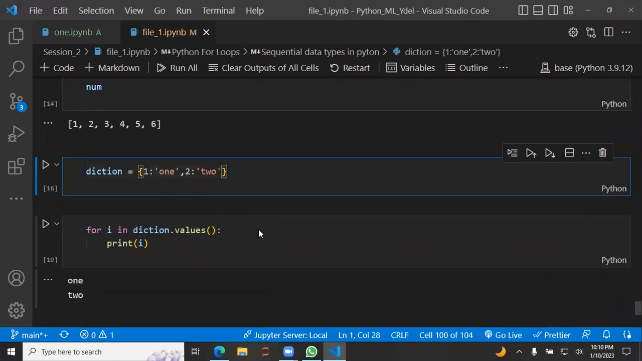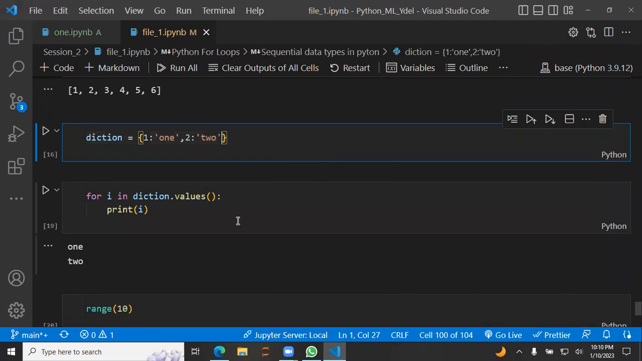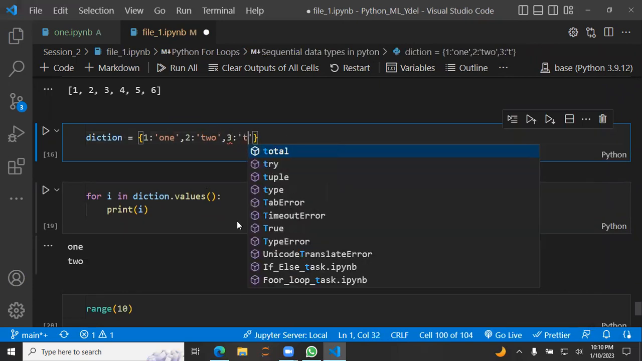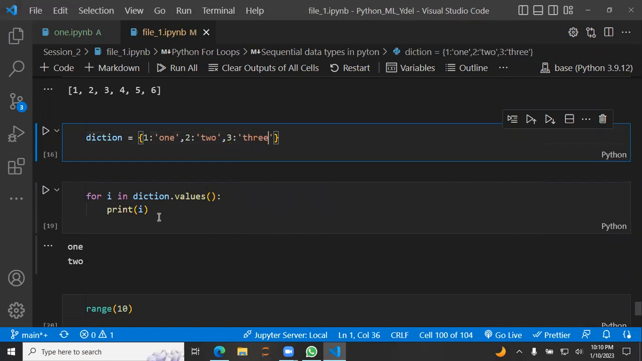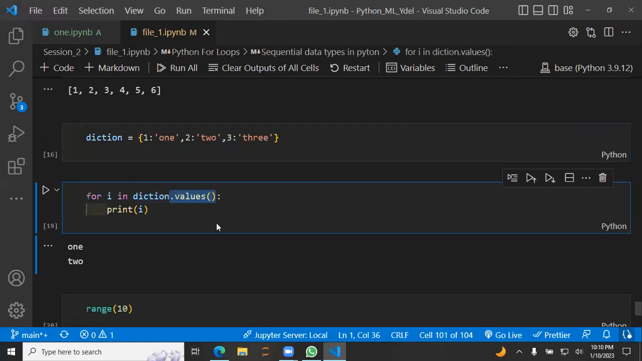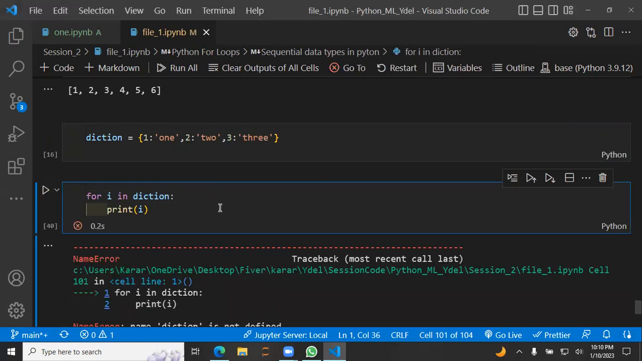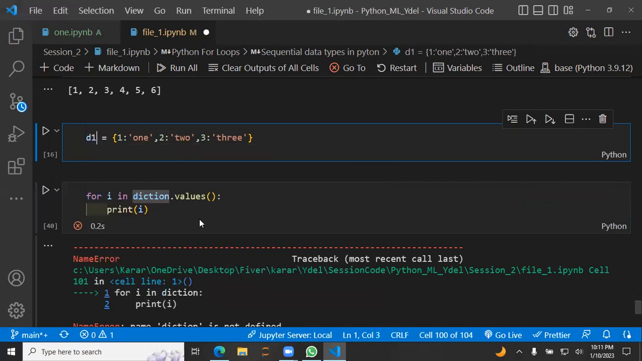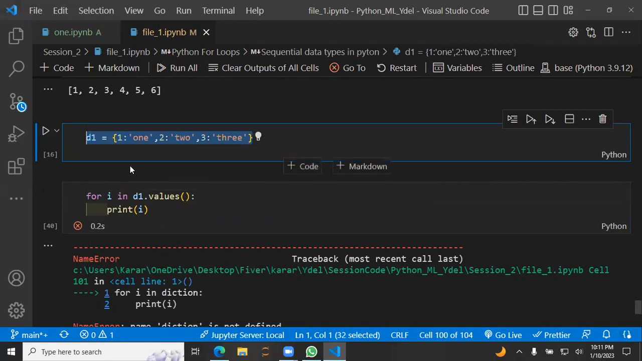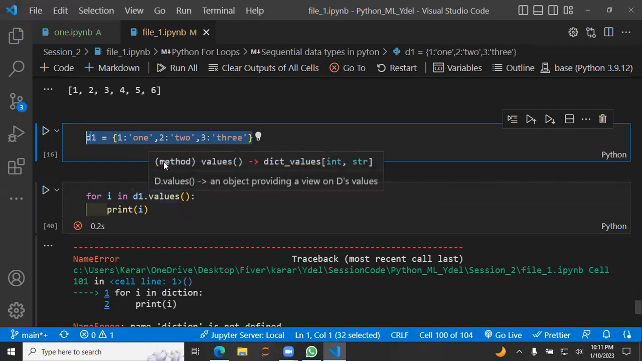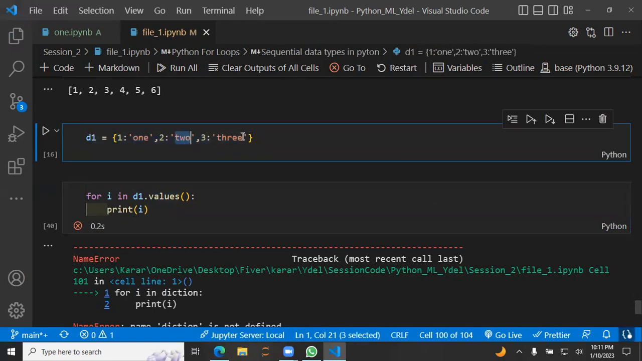Now we have dictionary, and now we have for loop. And here let's add 3 to 3 equals to 3. So this time, if I enter only dictionary, maybe I will get error. I'm not sure. Yeah, I'll get error. So to loop through a dictionary, we need to specify the name of the dictionary, let's put D1. D1 is the name of our dictionary, and we say loop through D1, but loop through its values. What are values? These strings are just the values.